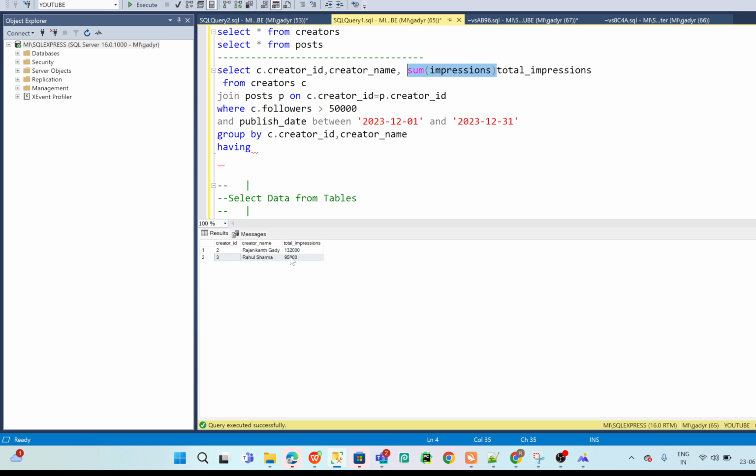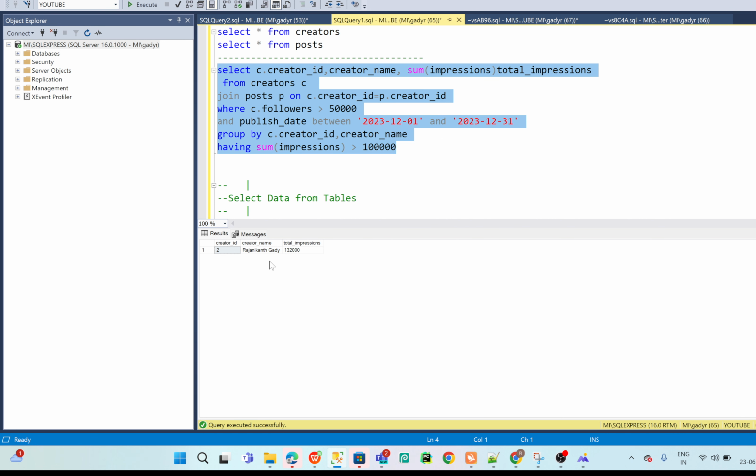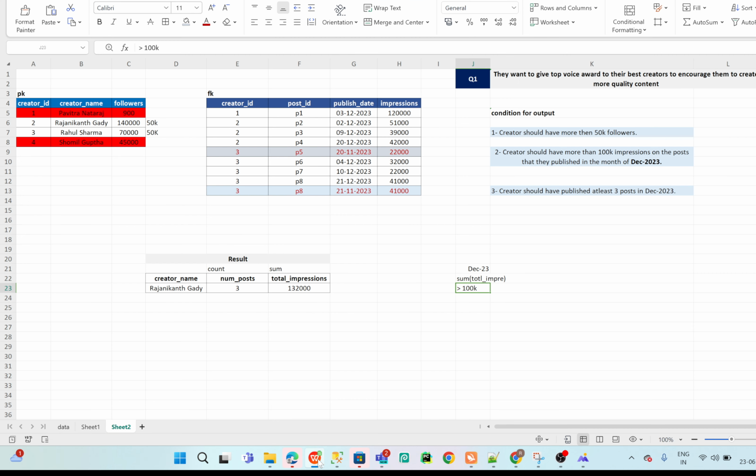So whatever the value 90K you are seeing here, that is an aggregated value. So if we want to filter on an aggregated value, we need to use the having clause only, not the where clause. So I want to filter on an aggregated value. Due to that reason, I'm using having. So it should be greater than 100K, more than 100K, right? So now we got the expected data. So we are done with the second condition. We applied December data and we populated total impressions, and we also verified whether the total impression is greater than 100K. So the third condition is now straightforward.